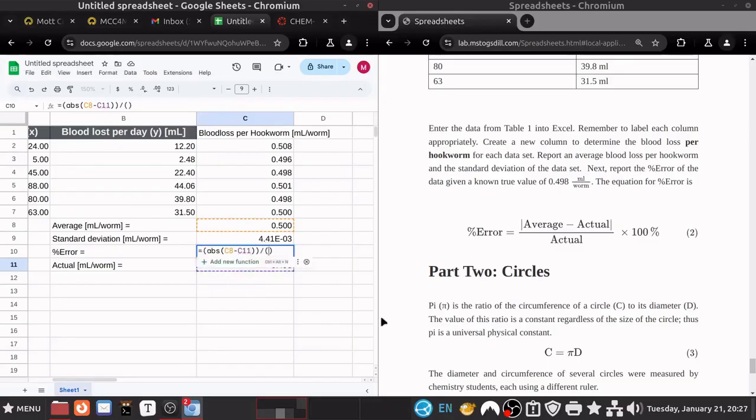In the denominator, I need the actual value. So I need to click on that guy right there. And I'm going to hit enter. Notice that I did something here. I did not do times 100%.